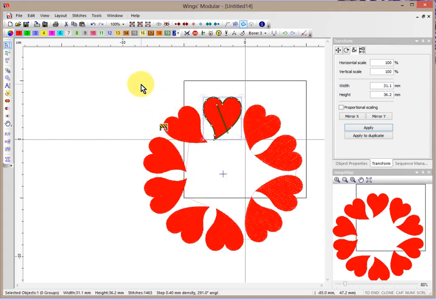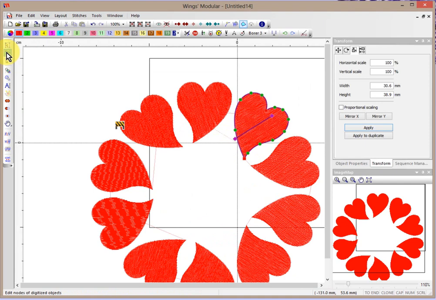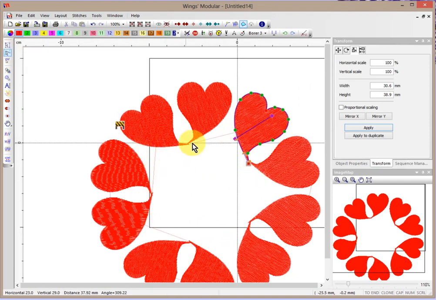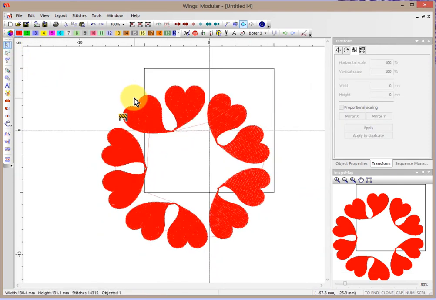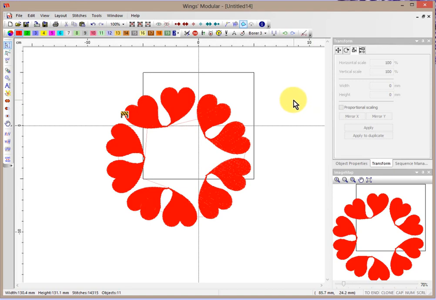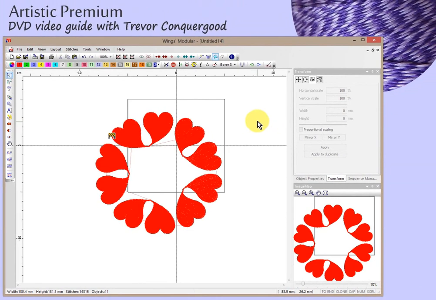And so we've got the layout, and you can see now how every set of two hearts are facing each other, mirror imaged. And they're all clones. So if I select any one of these hearts and go node editing and move the points, it will edit all of the hearts within the shape to keep that same shape. So that's how you can create a circular array and a rectangular array. And I'll just come back with a couple of examples of using embroidery designs from the clip art collection with the array tool.